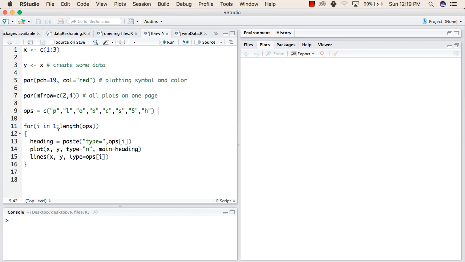So the first time when you print the graph, this will have the type p. After that, it will have the type l. And similarly, it will go through all the types. And after that, it will print the line using the lines function. X and y will be the points, and type will be the type defined in the loop. Now we'll try to run this complete program at once.